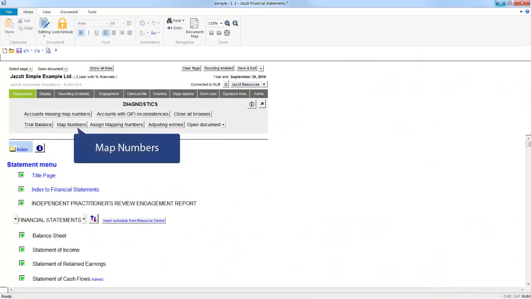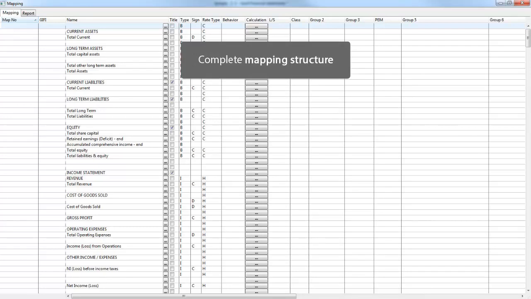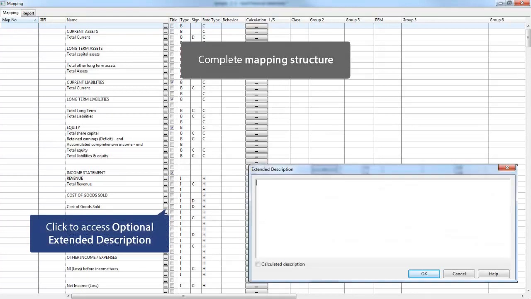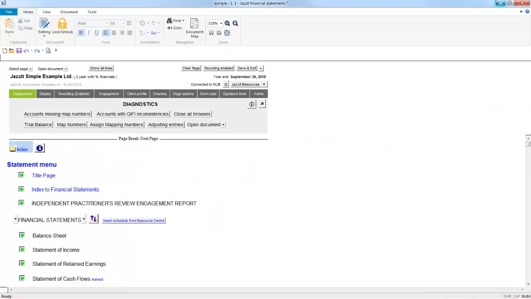From here you can edit any of the details in the trial balance as you would in CaseWare. The Map Numbers button opens the mapping structure in CaseWare. From here you can edit the default and extended map descriptions directly. These descriptions then appear in your financial statements.